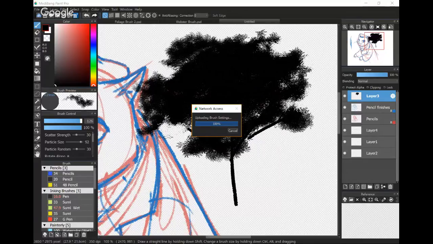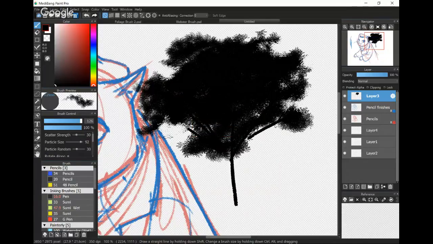Uploading brush settings, 100%. There we go. All right, so now I think I need to pull out my camera and show it on the phone, and then we can move on to 10,000 feet up. What do you say? Oh, well, that sounds great. Yeah. So let me get my camera out.